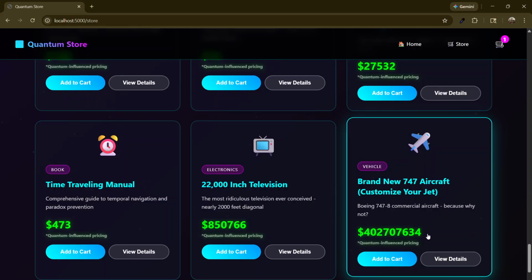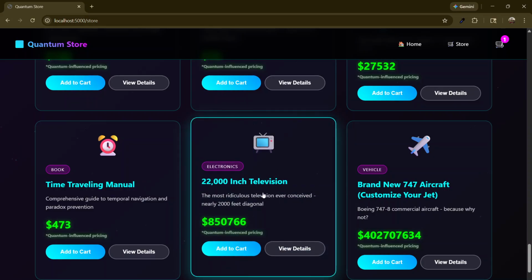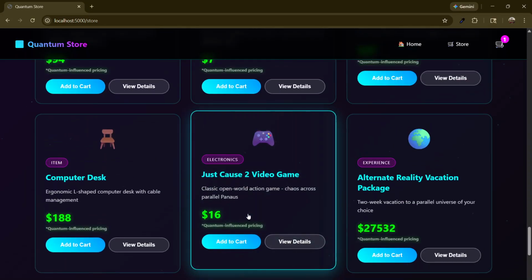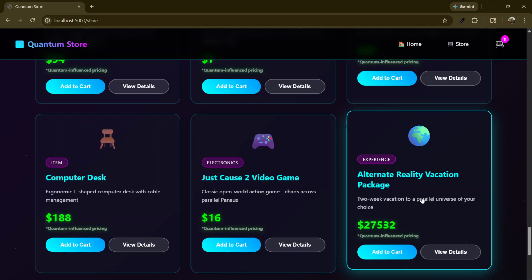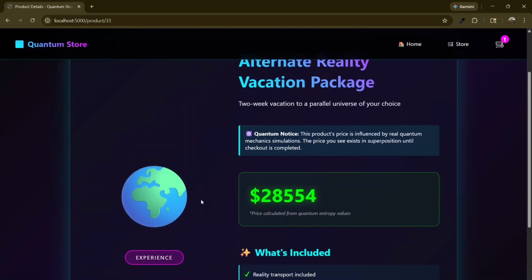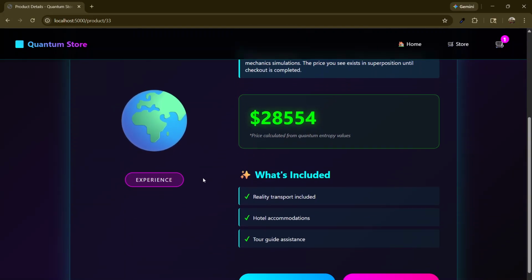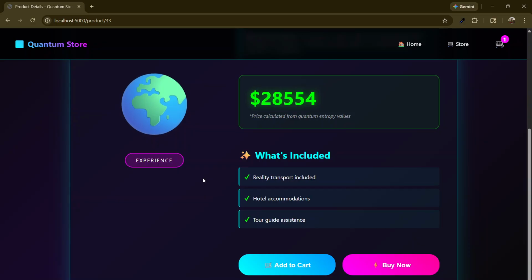Either way. You have a 22,000-inch television. I wonder what that is in diagonal length. It's got to be miles and miles. Anyway, you have a time traveling manual. I decided to include an alternate reality vacation package. Could you imagine? Computer desk. Let's click on details of the alternate reality vacation package. Reality transport included, hotel accommodations, tour guide assistance.